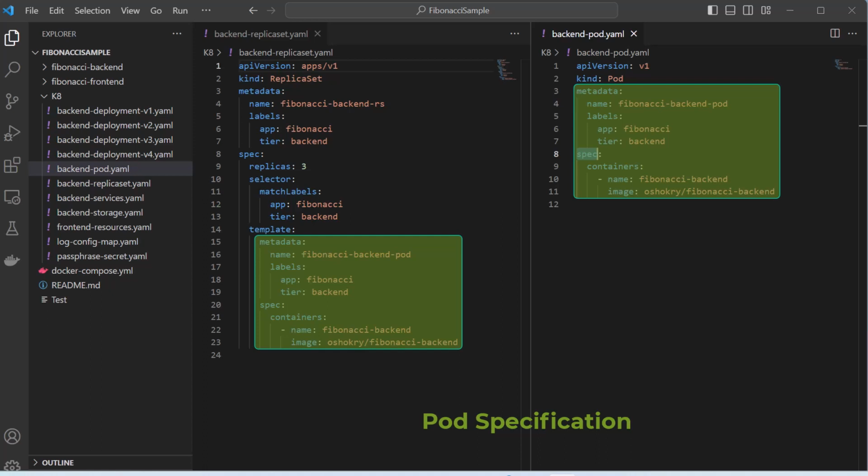The metadata subsection identifies the pod with a name of Fibonacci-backend-pod and a couple of labels app equals Fibonacci and tier equals backend. The spec section declares that the pod will run one container with the name Fibonacci-backend based on the image Oshokri/Fibonacci-backend.